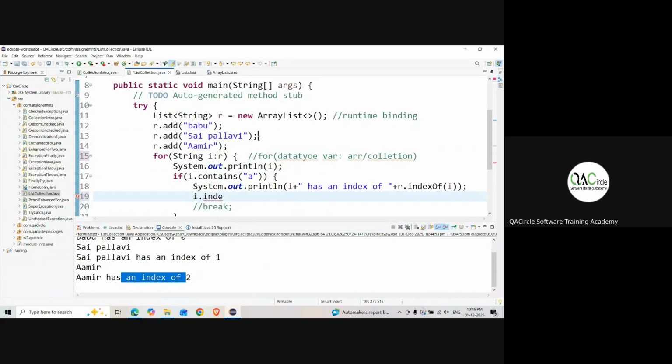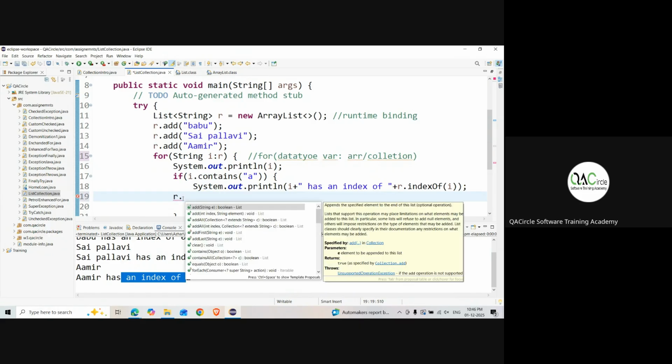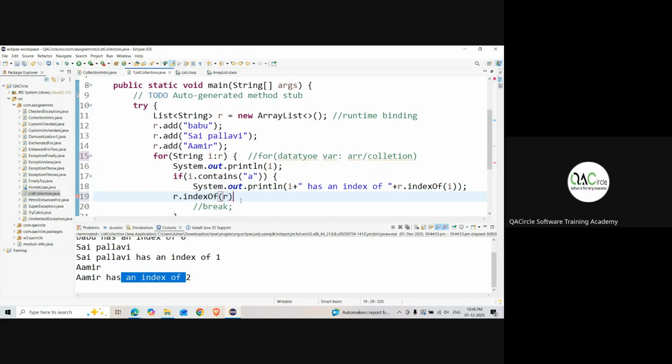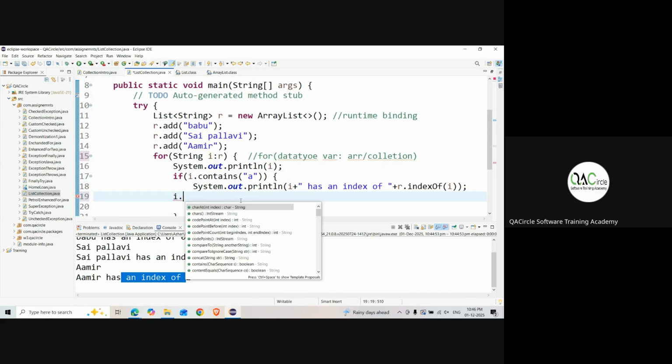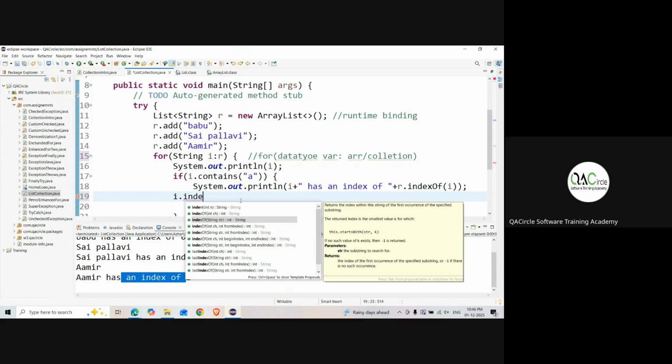Now, when you create a list, when you put dot add, everything becomes an object. Here we are not seeing Pallavi as a string, it is an individual object. A String is also an object, but when you put r dot indexOf, it takes an object and gives the index as an int. But if you take i dot indexOf, the return type is int, but the value is a string, not an object.